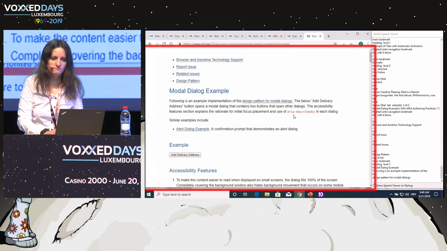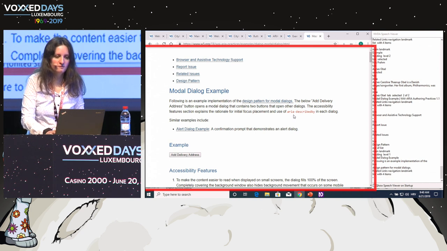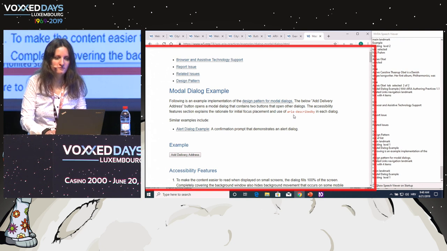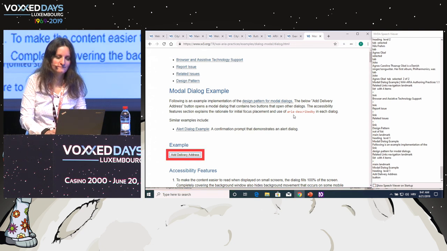Modal dialogue example, why ARIA? And the last example is modal dialogue, which very often are sadly not accessible. Mostly done in a way that they are not accessible, but they can be accessible. Add delivery address button. Add delivery address is the button that will activate the modal dialog or the pop-up. I'll press enter to activate it.